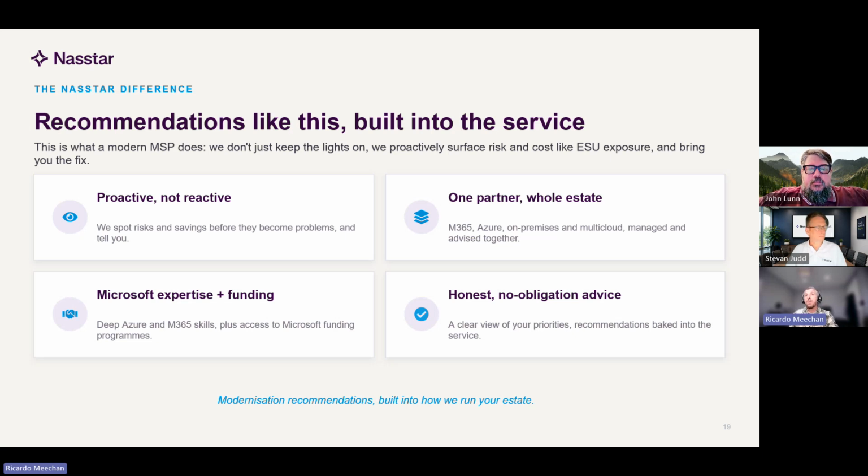We're one partner that does multiple specializations. We have M365, we've got Azure. We also have specializations in on-premises and multi-cloud products and services as well. And we provide a managed wrapper around that. We're Microsoft experts. We provide funding as well, and we get funding through Microsoft. So we can help you with this journey. We can look at the funding options that are available that are tailored to your needs, and we can help to get you that funding as well.